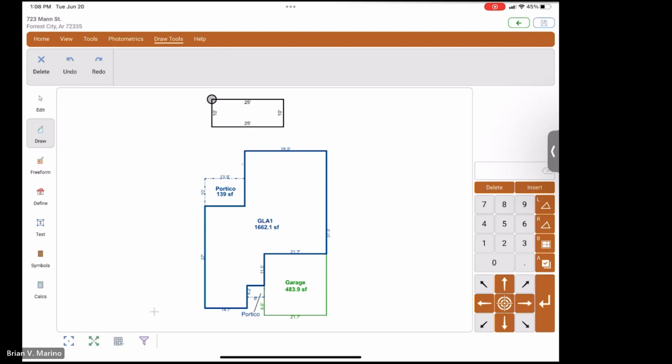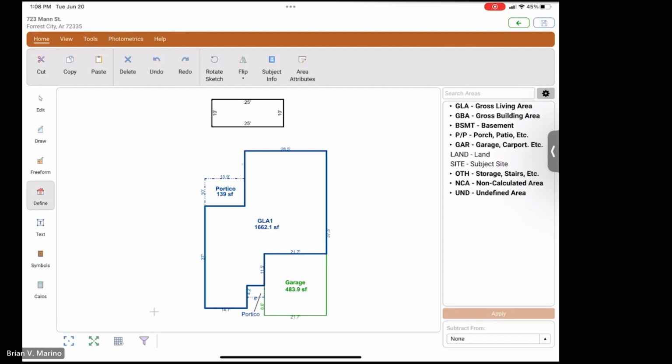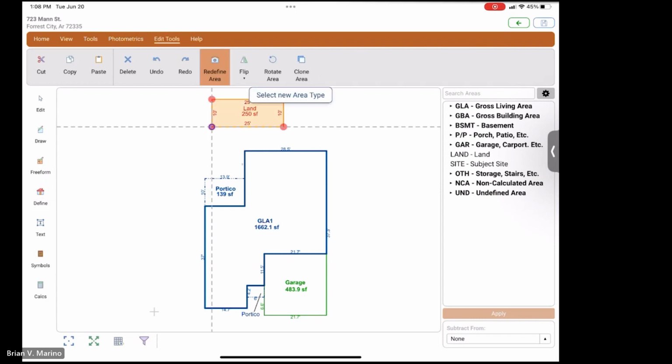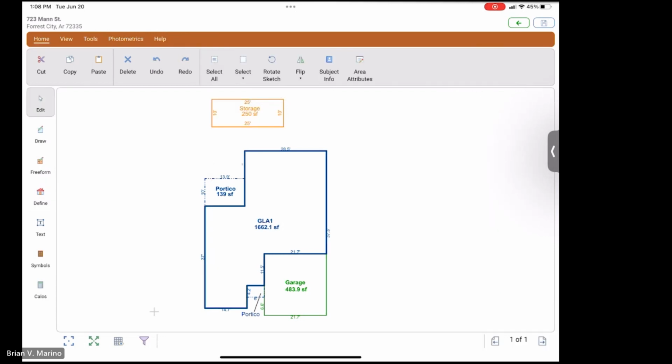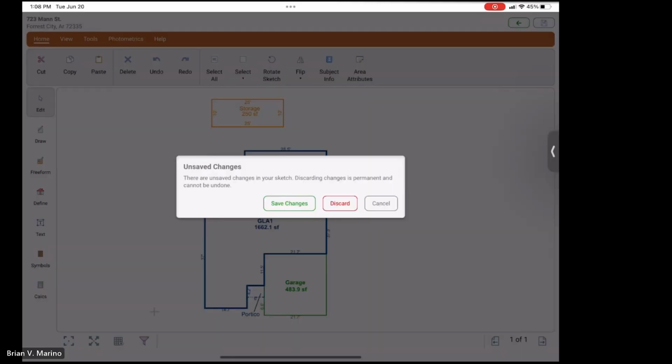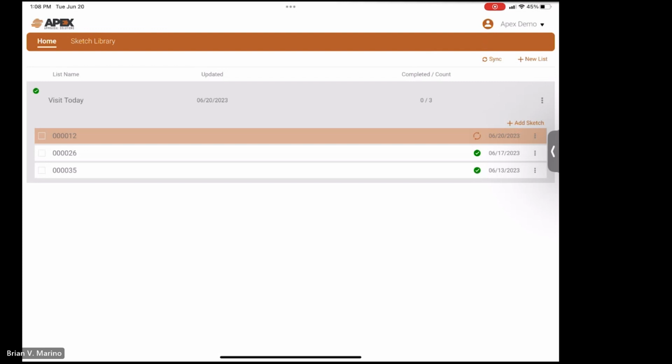So the way you draw, again, is very similar to the desktop. We have the L and R for left or right, the B for the bay window function if you use that. So we do have all of our shortcuts in here as well. All right, so my next step, I'm going to tap on define. I'm going to tap inside of the area. Let's say they have a storage building here on the back they built. So I'm gonna go ahead and define that as storage. I'm gonna save it now.